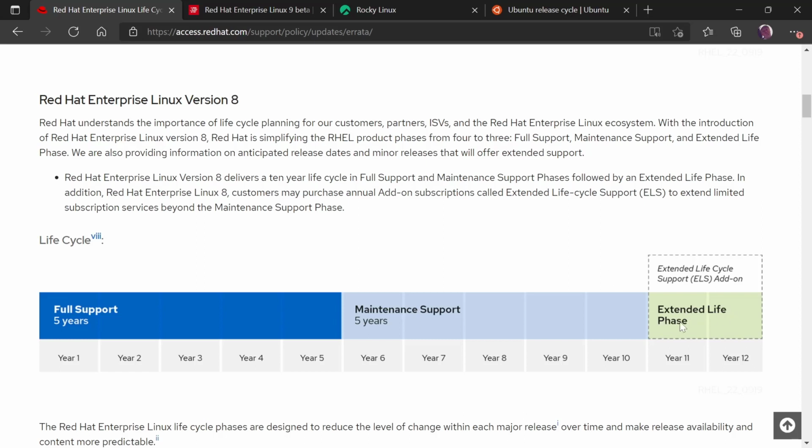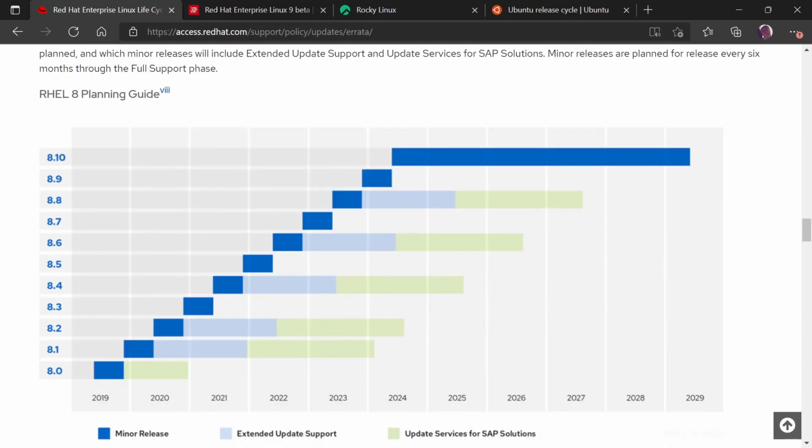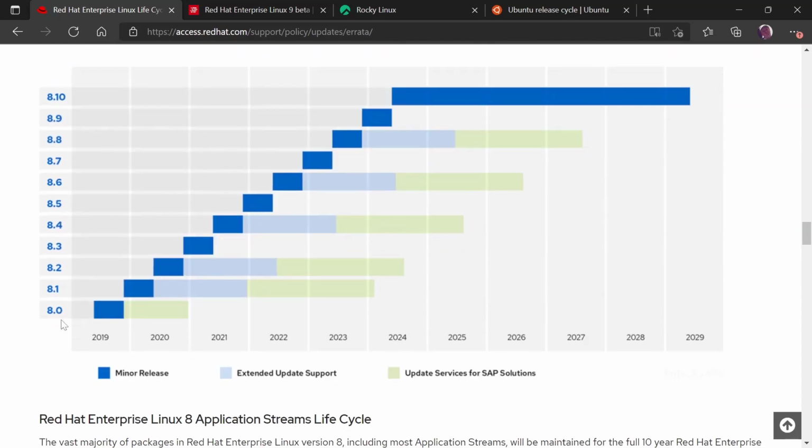And then after that, it goes into an extended life phase where you pay, and it's not great because they don't update anything. They'll just keep it going for you if you pay them. But realize these are all paid. With Red Hat Linux, everything here is paid. And so the software itself will be updated all the way up until 10 years. And then the maintenance windows and what they update changes. If we scroll down here, we'll see exactly how it works. So yeah, 2019 is when they released version 8.